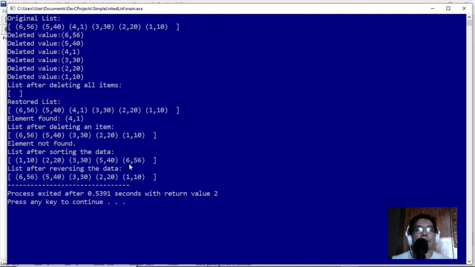Then in the next code, we made use of the reverse algorithm. Once we reverse this, this will be the output. The last element in our list previously is now our first element. And then the next one, 3, and then this, and then this. So this is now reversed. So more or less our code is working.